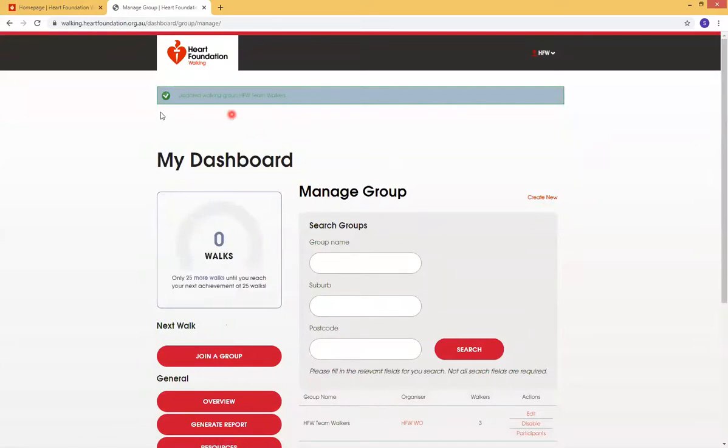So as you can see up here, it's all been updated, group walking, team walkers. And so this new information is reflected on the Heart Foundation Walking website so that current walkers and new potential walkers can view the new meeting point. Just please be aware that it might take about 24 hours for the changes to be live on the website. If it's anything after that, just give us a call or send us an email and we'll follow it up for you.